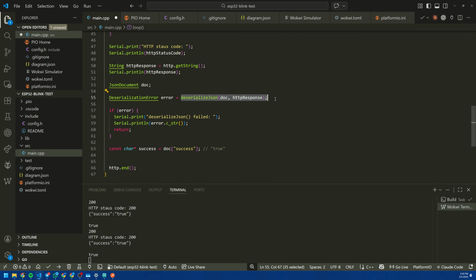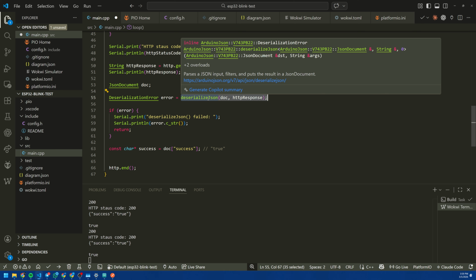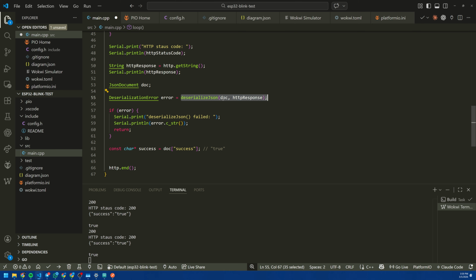This function will make an attempt to deserialize the object, or the string rather, and turn it into an object. If it errors, it will run this code, but if it does not error, it will skip over this code and come down here. And I'm now able to get the value of the success key inside of my object, and it will either be true or something else as a string. So we don't need this. So this stores the value. So now I can just print this.